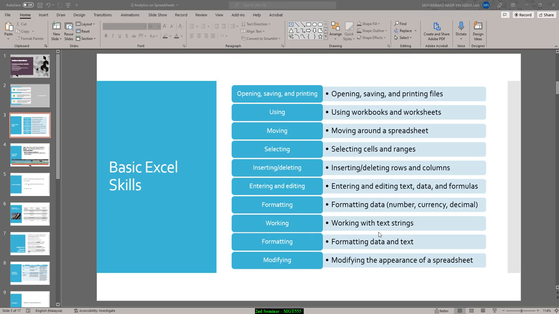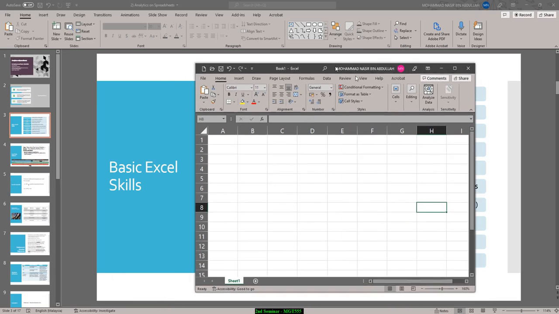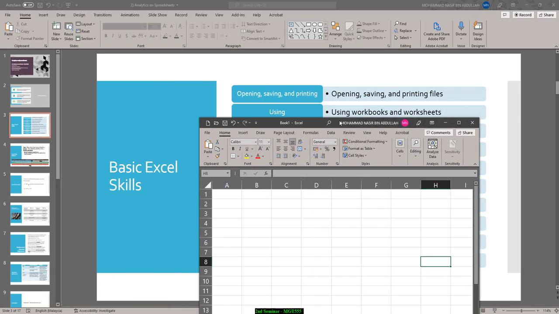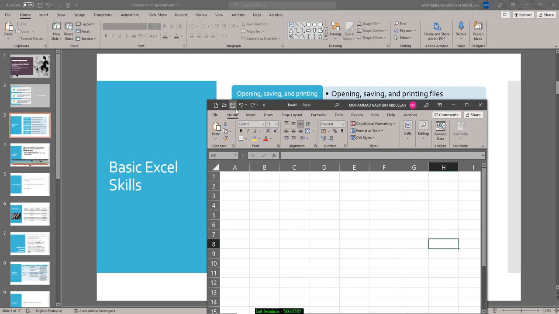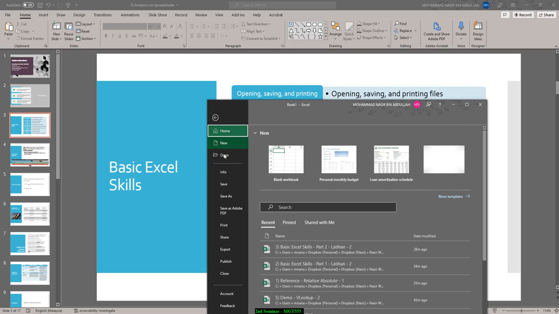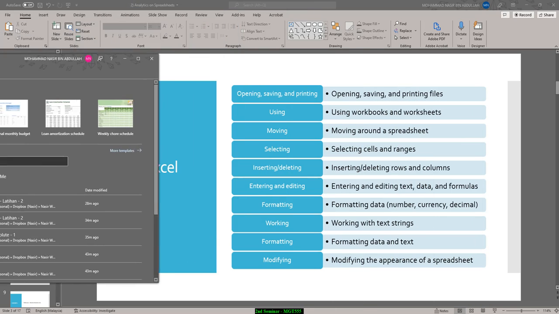So now basic Excel skill. So basic Excel skill, I think you already know lah, how to open, save and print lah. This is very simple and basic, right? So I will not show lah. I think most of you know lah how to open Microsoft Excel, and how to save. Save is click on the diskette button ni lah, ataupun you can go to save as ni kan. And printing files pun simple.